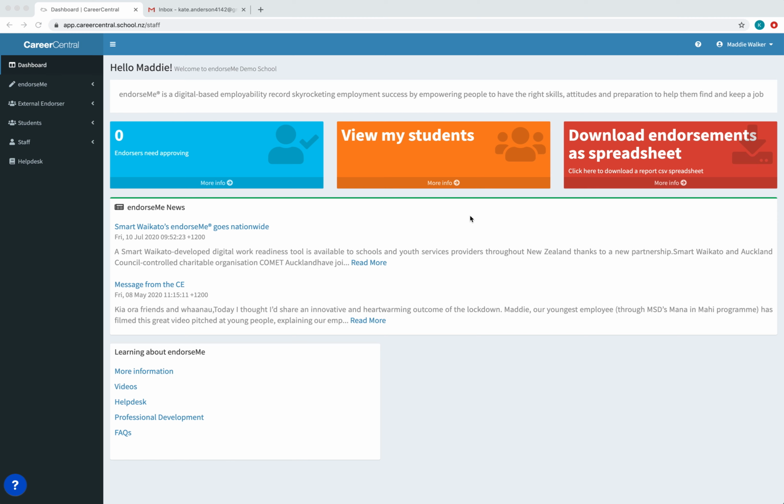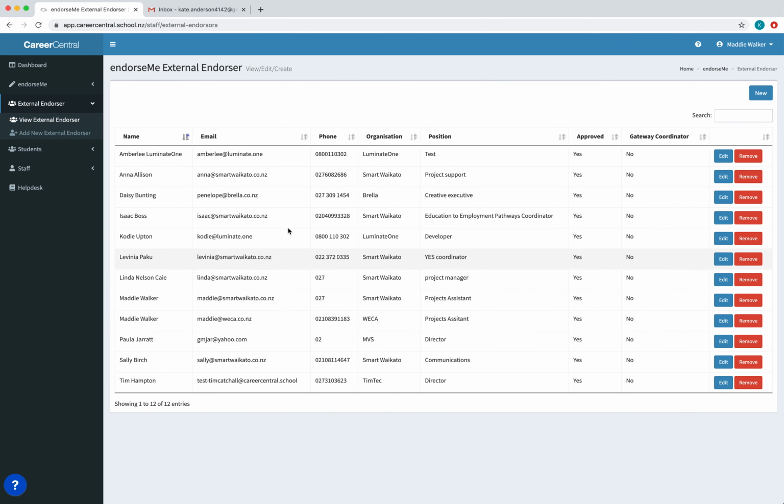So we're in our Career Central dashboard here again, and we want to open up our external endorsers. There are two ways we can access our external endorsers. The first is by clicking this blue button here on our dashboard, and that will take us to this page here. Or we can go through this navigation menu on the left here, and by clicking the External Endorser tab, View External Endorser, we can see that's the same window here.